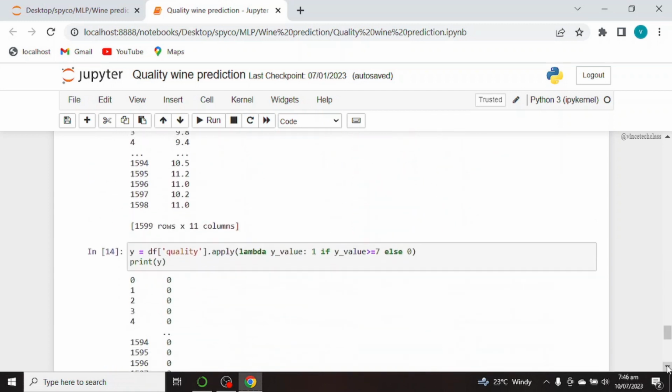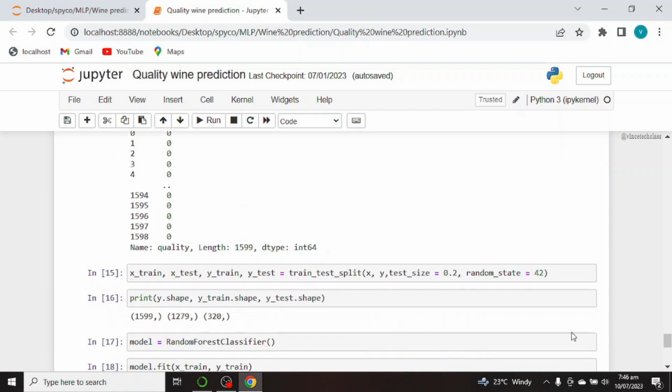That's an example of label binarization. That is, if our quality attribute is greater than or equal to 7, it should be 1. Else, it should be 0. And if you look at the output, we have 0 values.